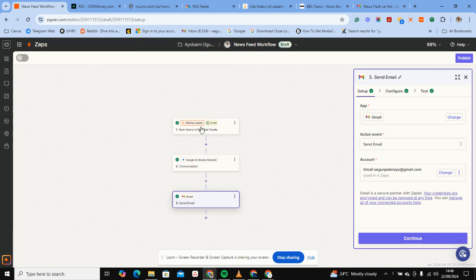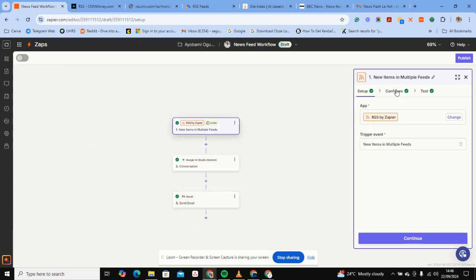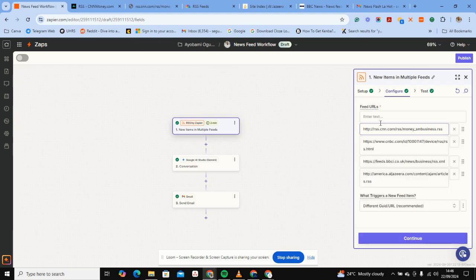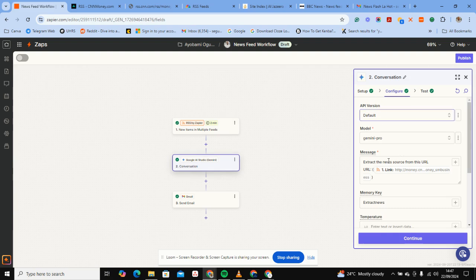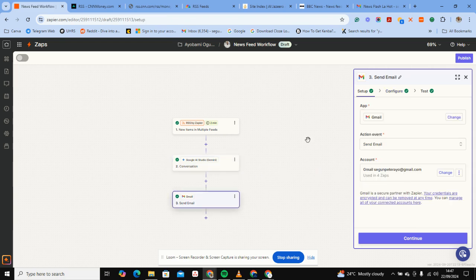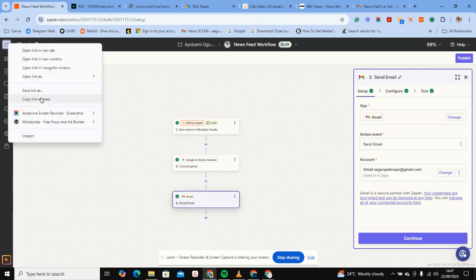So the workflow is we use RSS by Zapier, then we'll get information from multiple sources, and then we format it. We extract the source using Gemini, Google's AI provider, and then we send it as an email. So I'm going to jump on my screen to show you how you can actually do that right now.